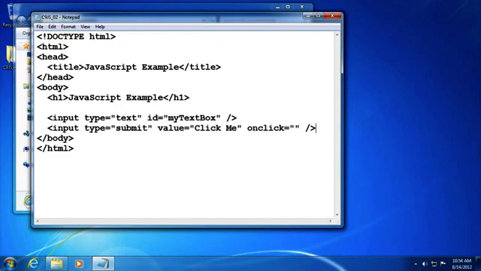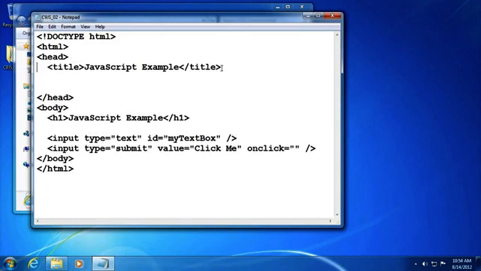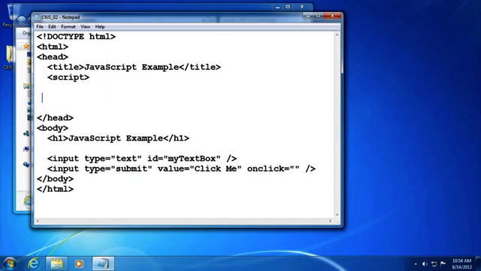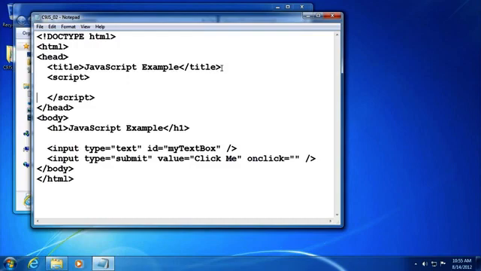All right, so now previously we added inline JavaScript into the attribute of our body. This time what we want to do is go into the head section. I'm going to go right underneath the title, and I'm going to add a script tag and a closing script tag, and we'll add our JavaScript here for this example.